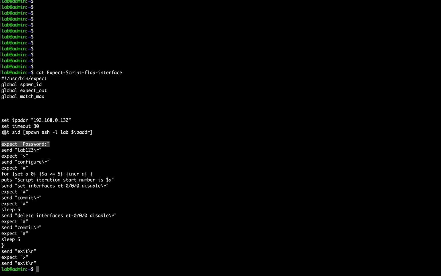So when the expect script is trying to SSH to the router with the IP address that is defined here, we will see that the prompt that the router gives back is password, and then it sends the password with the return, which is an enter. The next prompt after you log in is going to be the greater than symbol. Then we go into the configuration mode. The next prompt we see is the hash once we are in configuration mode on Juniper.